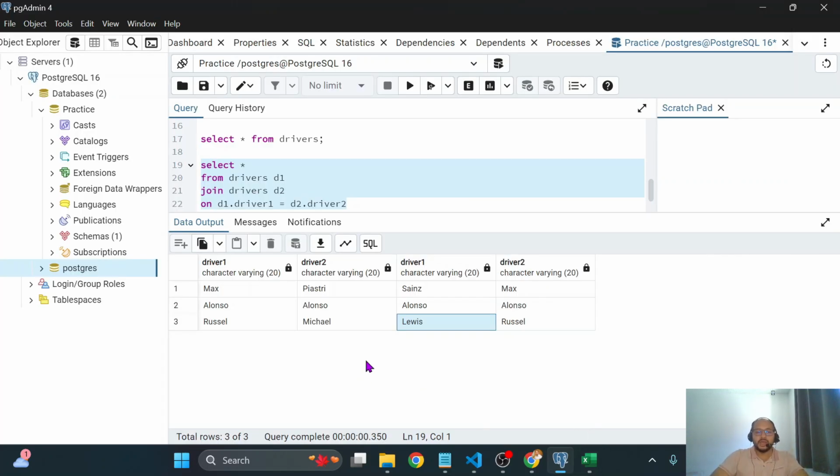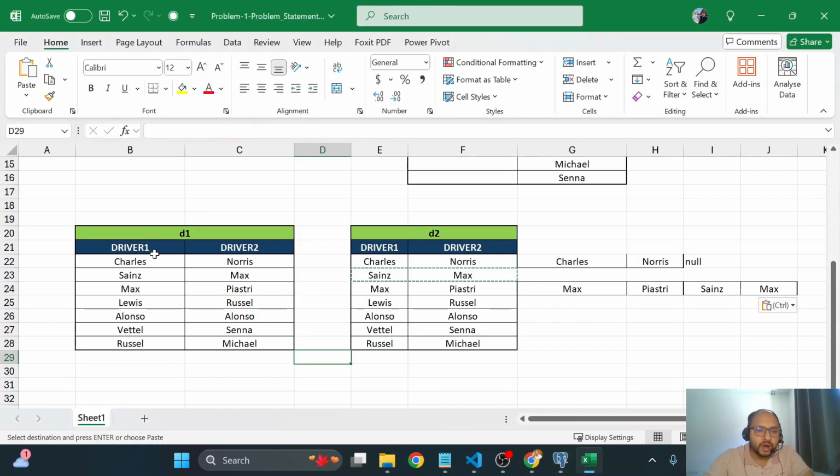It's coming together. Now, suppose I want all the records of this driver 1, or the D1 table, whether it is getting matched with driver 2 or not. Where there is a match, we will take this. Where there is no match, we will also take this.